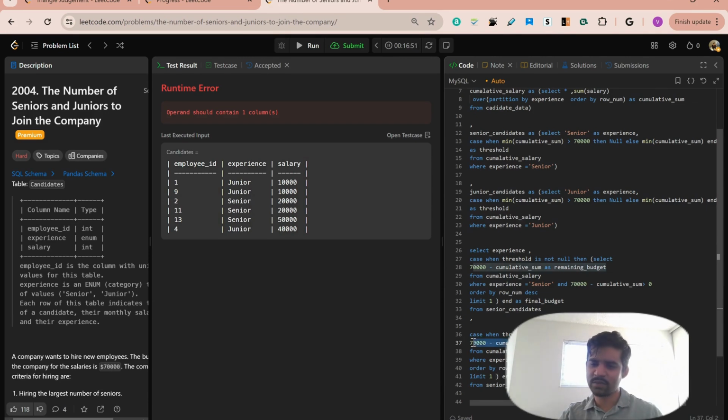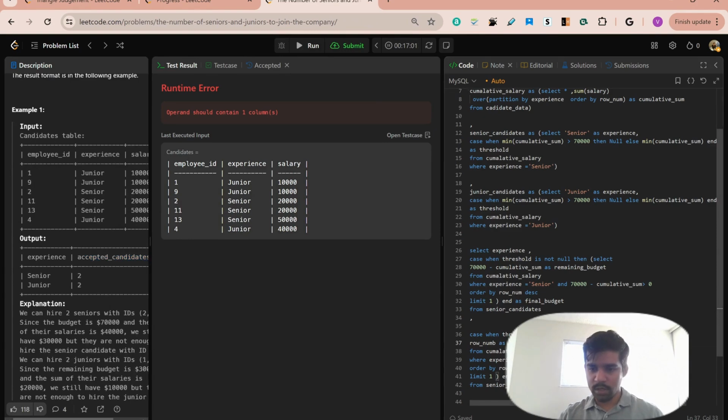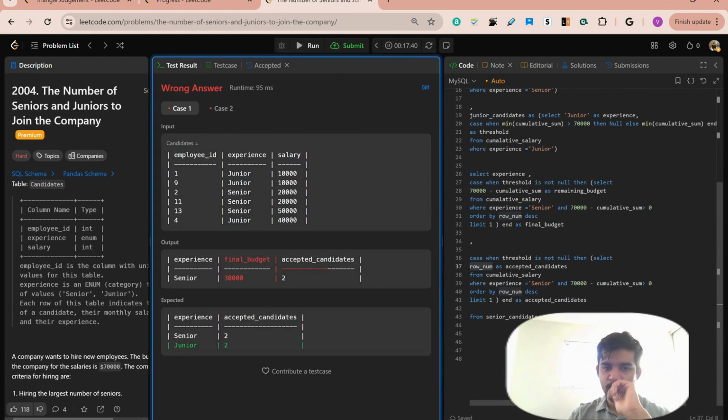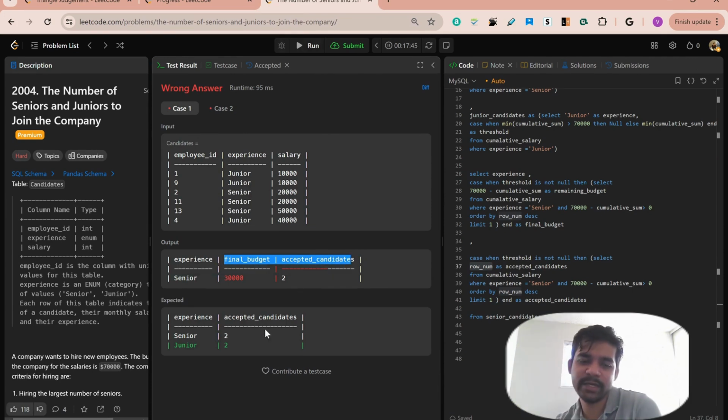I don't require this one. I require the row number. But the condition remains the same as accepted candidates. Where cumulative candidates from senior candidates? No. Now this is the thing. Remove this one. Perfect. And rename it as accepted candidates. Done it. Yep. So we are getting the final budget as well as the accepted candidates for the seniors.